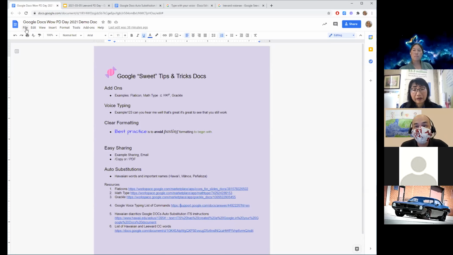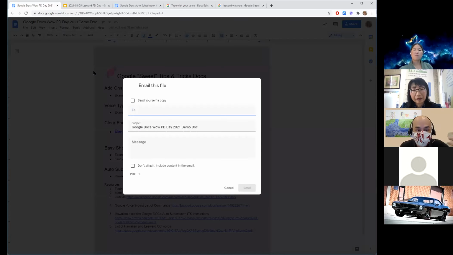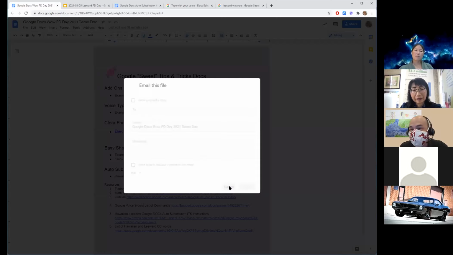But you may not know that under the File drop-down menu, there's also a way to email the document. Remember in the past, you might have had to save your document, attach it to an email, and send out the email with the attachment. A lot of steps involved with that. With Google Docs, you can do it through File, Email, and you can email this file, again as a PDF, to a specific person so that they can have it. So no more downloading and attaching. It's all done through Google Docs.